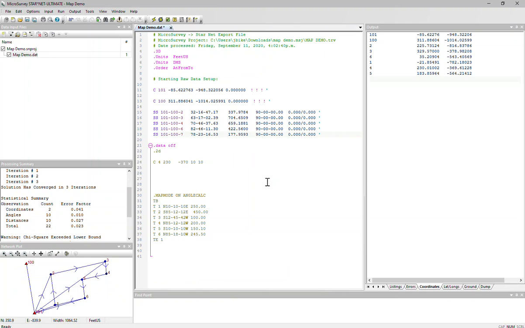Switching my license. So now I've got that same data set opened up in StarNet. And so what we have done is from MicroSurvey CAD, I've just exported the traverse. So we can see we've got the points 101 and 102 here.